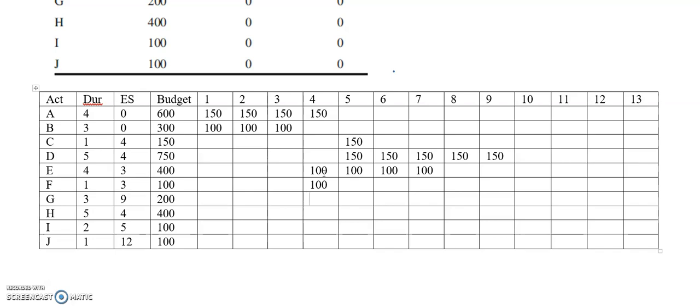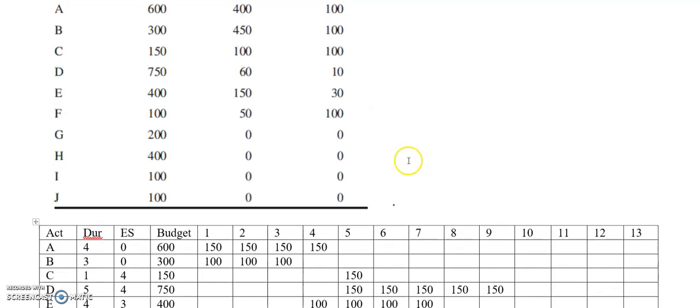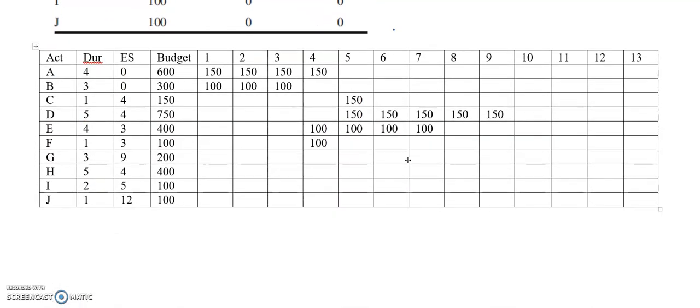Activity G, 200 over 3 days. Okay, so activity G is here. 200 over 3 days, so it will be 66, 66, 67. I will take just rounded numbers, 66, 66, 67. So they are approximately equal.